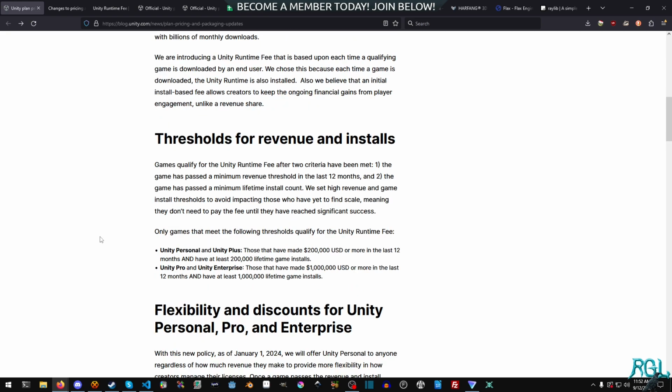Thresholds for revenue and installs. Games qualify for the Unity runtime fee after two criteria have been met. The game has passed the minimum revenue threshold in the last 12 months. And number two, the game has passed a minimum lifetime install count. That's cool. We set high revenue and game install thresholds to avoid impacting those who have yet to find scale, meaning they don't need to pay the fee until they have reached significant success. Only games that meet the following thresholds qualify for the Unity runtime fee. Unity Personal and Plus. Which is weird because they've gotten rid of Plus, so I don't know why it's mentioned here. Unless you have like an existing license or something, I don't know.